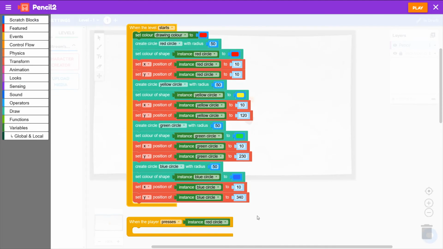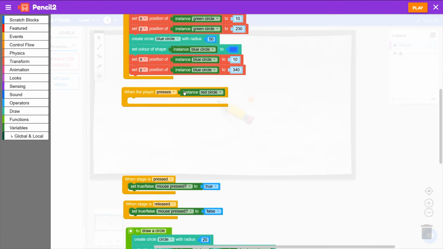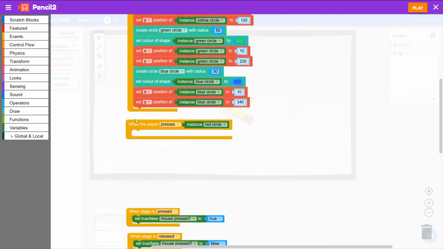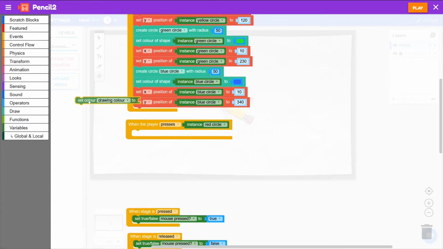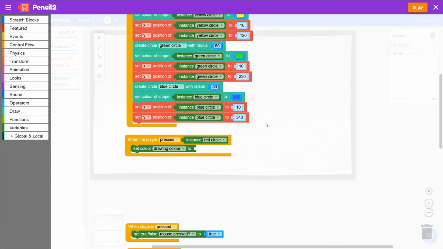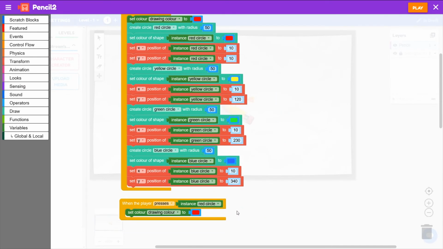It'll create all these circles. Now we want to detect when we press that particular circle. When we press the red circle, what we want to do is say, make the drawing color red. So I'll go to variables and I'll grab set color, drawing color, and then I want that red color, which is up here. So I'll right click and duplicate that, connect it in.